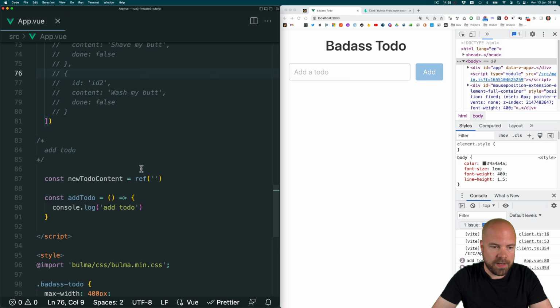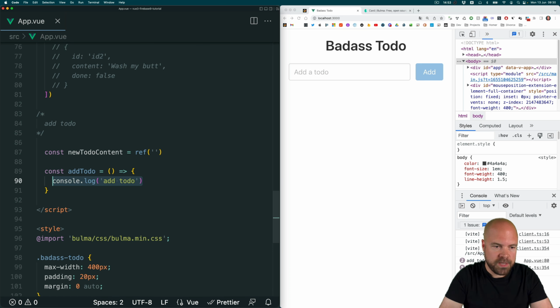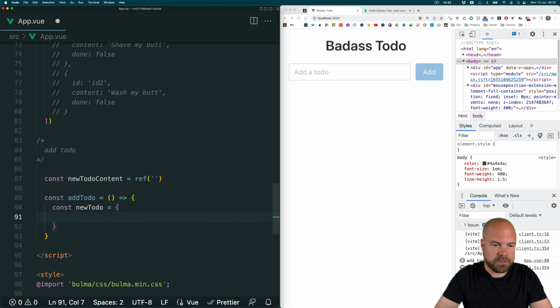And let's jump to our add to do method. So we want to set up a new object. So I'm going to create a constant called new to do, set that equal to an object. And so we're going to need an ID property. So ID, and I'll just hard code this for now as ID1.